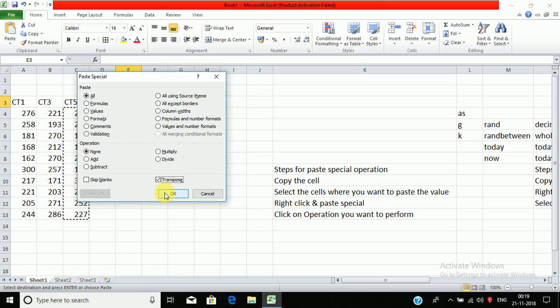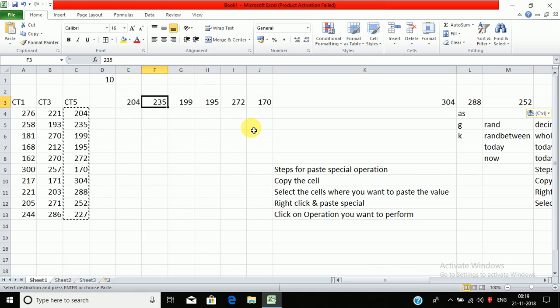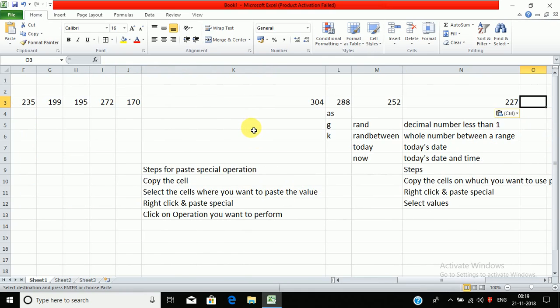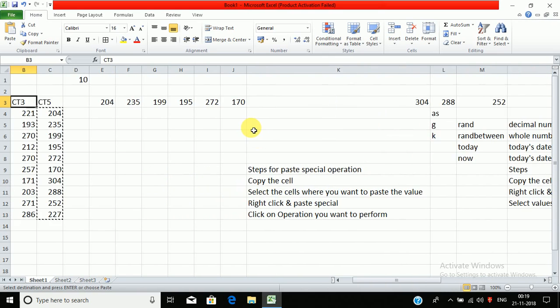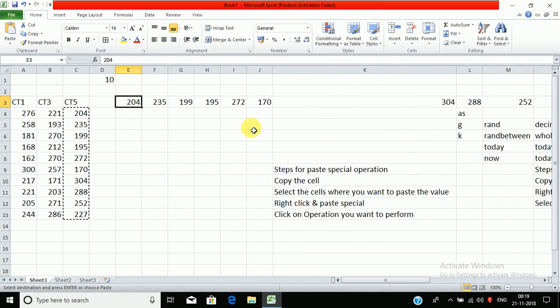Okay, and all my numbers get changed into a row. The column is changed into a row. This is the way we do transpose in Excel. This was paste special transpose. Now another use of paste special. Another use of paste special is skip blanks.